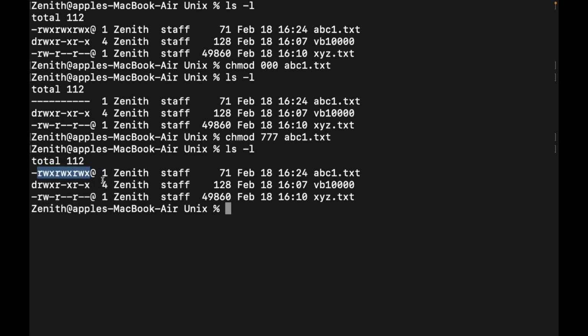So in this way we can proceed. Now if I need to set the permission in a different way, like the owner has maximum permission, the group has lesser permission, and others have even lesser permission, then what we can do is chmod. I will use 7 for owner, 6 for group, and 4 for other.